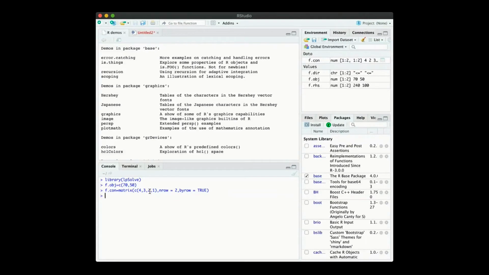Then we should set the sign, whether it is bigger, lesser, or what type of sign. So we type in f.direction, and we need to set it. This is less than or equal for the first constraint, and for the second constraint again, we have to put in less than or equal. This is how we can represent the direction or the sign in R.